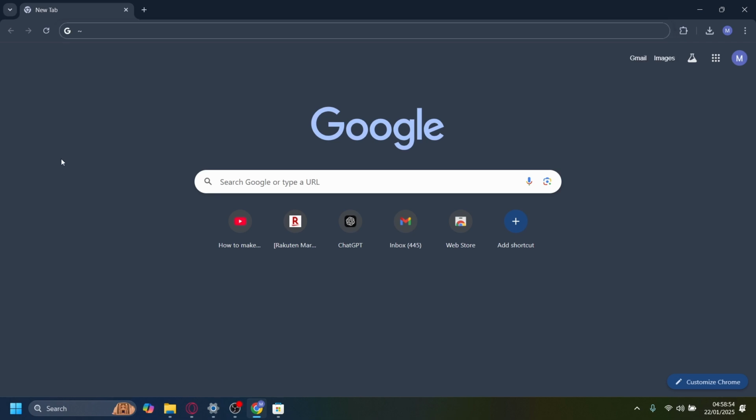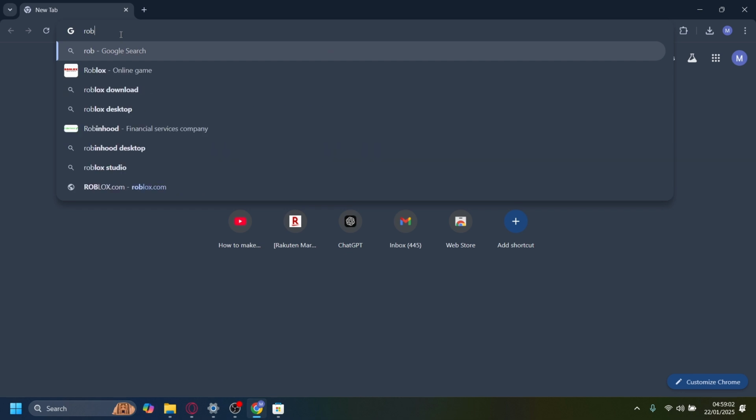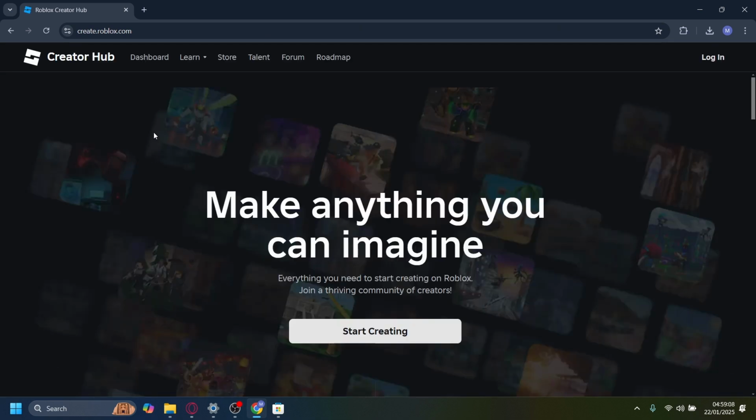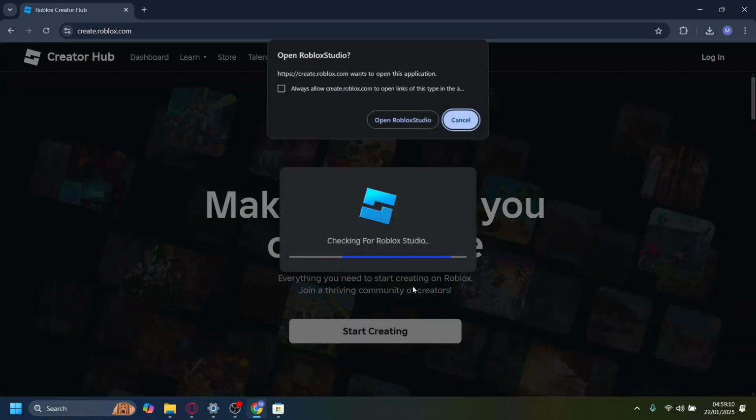Hi, today I'm going to show you how you can make a game in Roblox. Now, to get started, we need to install something called Roblox Studio. So, on this search bar up here, you want to search up something called Roblox Studio here, right? Now, click on Roblox Studio, and on Roblox Studio, you want to click on Start Creating.